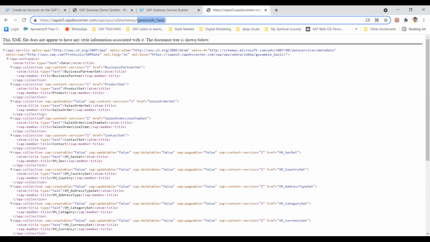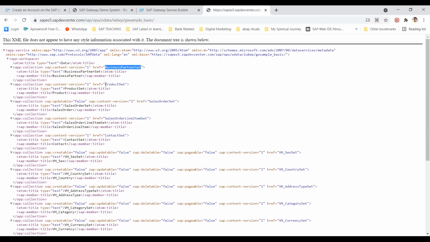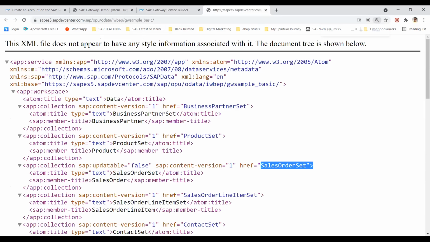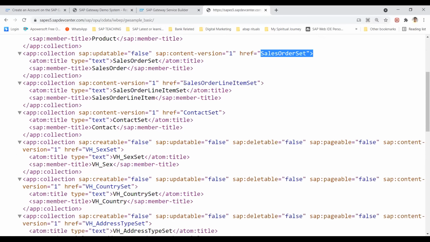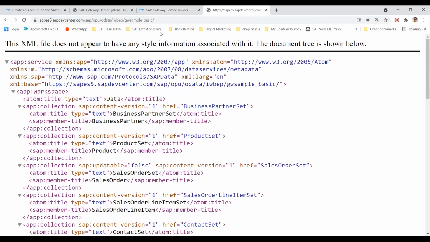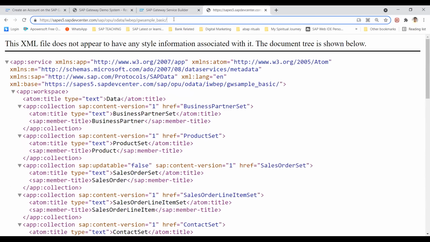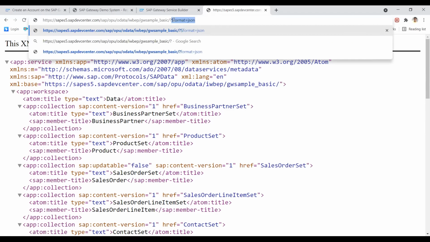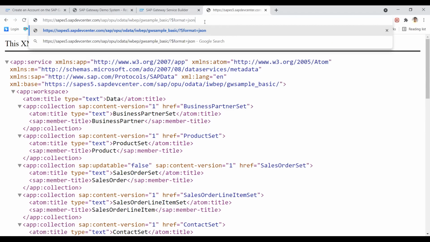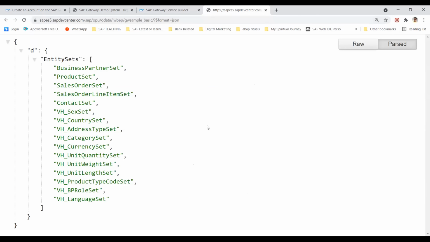So what are the different entity sets you have? See here, the business partner set, product set, sales order set, right? I have just enlarged it so that you can see properly. Now, I want to see this in a better format, so question mark dollar format equals JSON, so that readability will be improved.